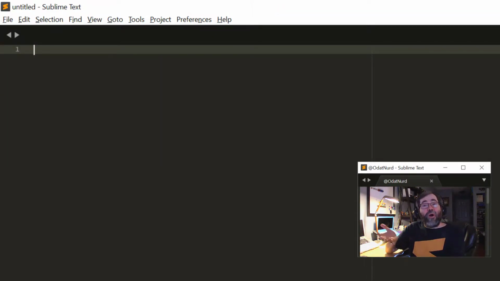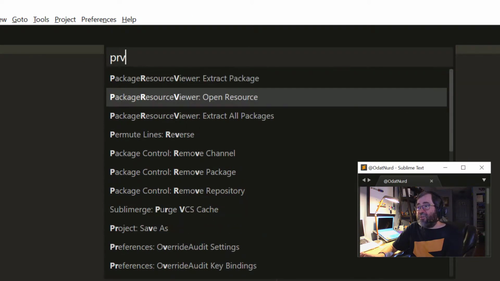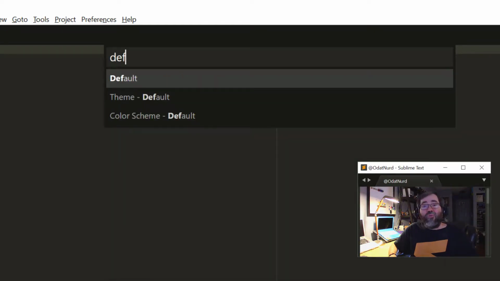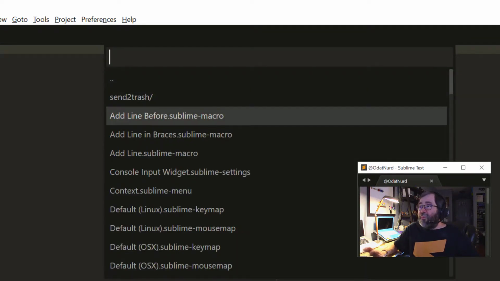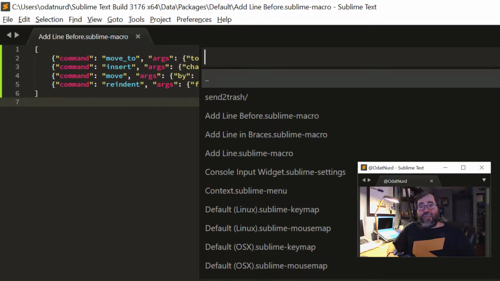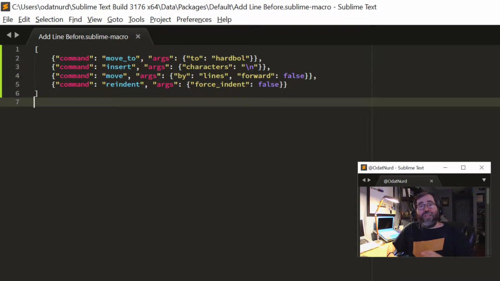Also, the most popular way to create an override is to use the Package Resource Viewer package, which when you choose it shows you a list of packages, and we might say we want to override something in the default package and we want to override that same file. And as soon as we hit that, it opens in the background for us, and now we're ready to create our override. And this is great.